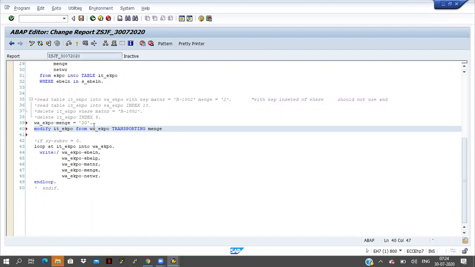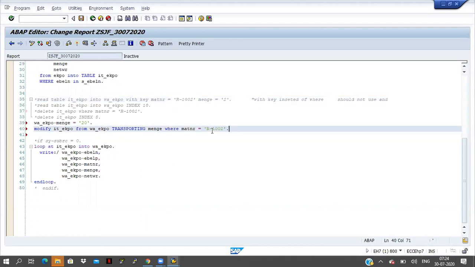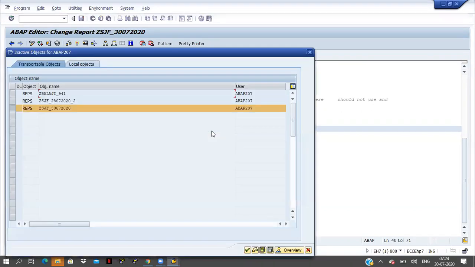This is the work area EKPO here. Okay, work area EKPO transporting. What are the fields here? Okay, MENGE in this work area EKPO. I want to modify MENGE. Okay, quantity field. Quantity field I am passing the value here. Okay, and where matter equal to this one. Okay, now save the program, check the program, activate the program.